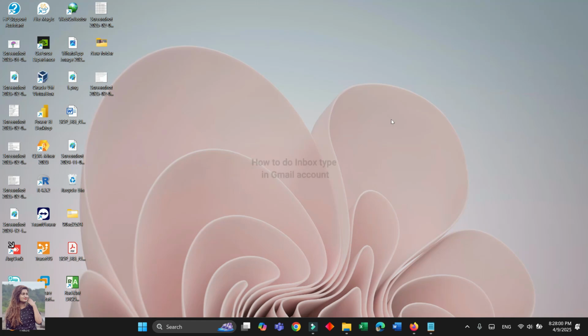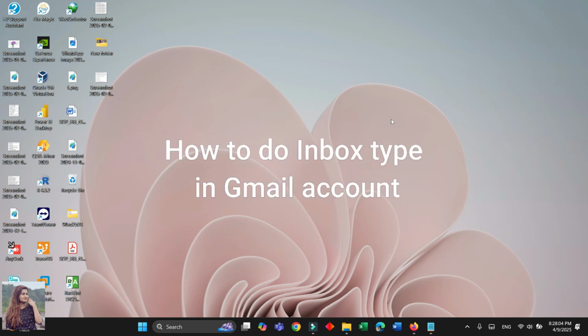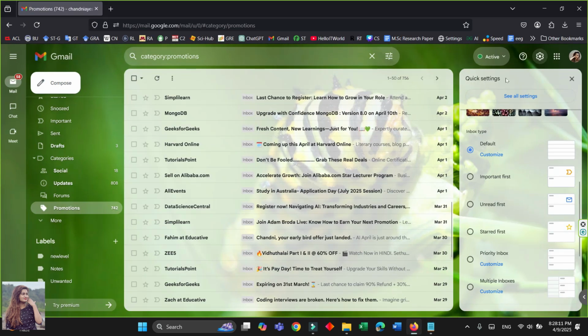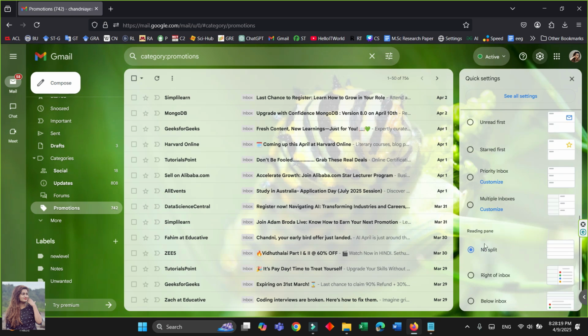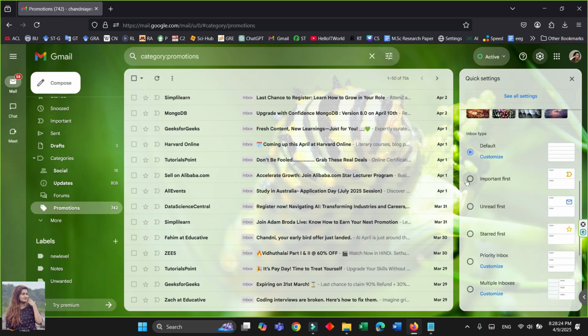Today in this tutorial I am going to show you how to change the inbox type in a Gmail account. So for this we will go to the mail account, to the settings, and this is the inbox type: default, important first, or unread first. According to the option we select, the inbox will be arranged that way.